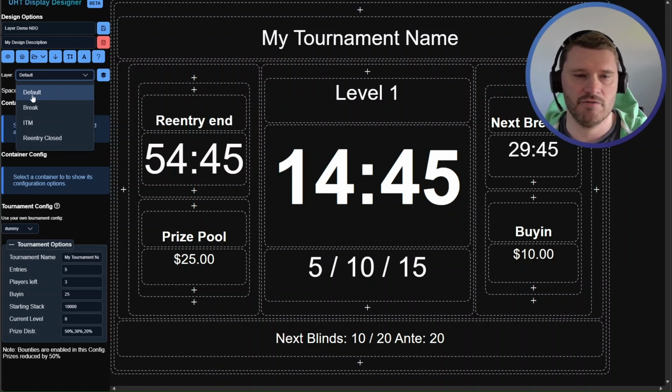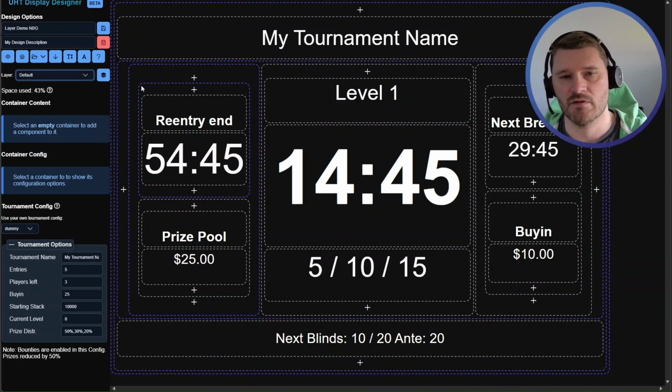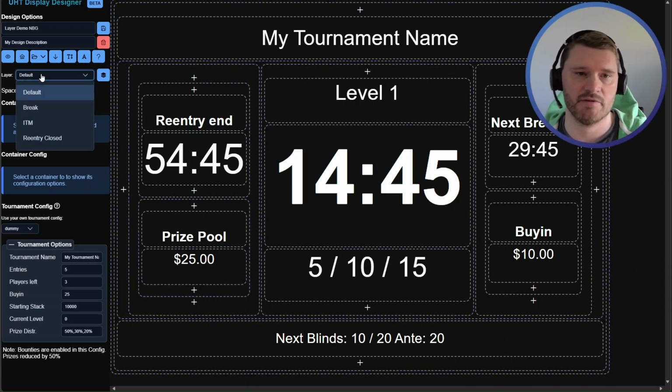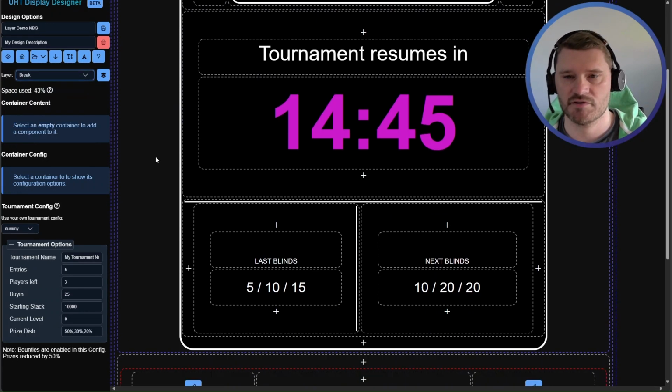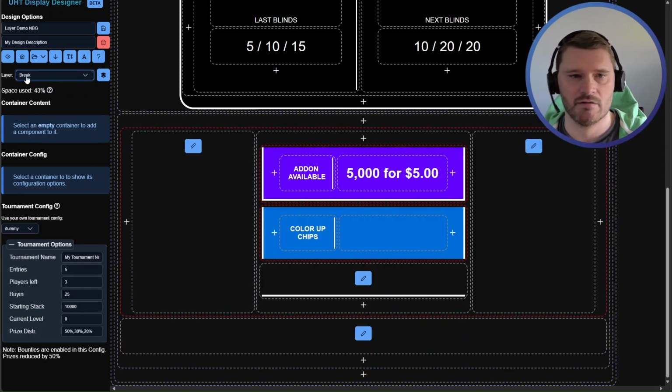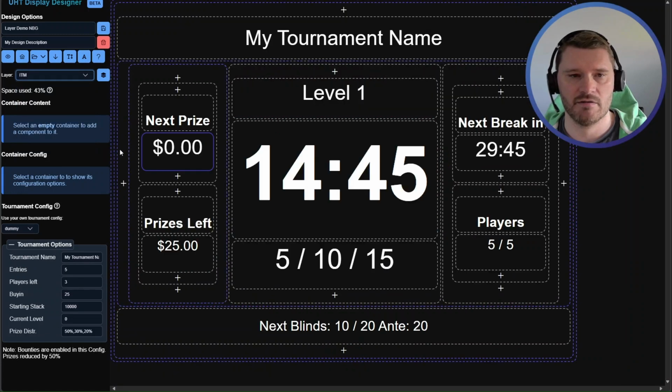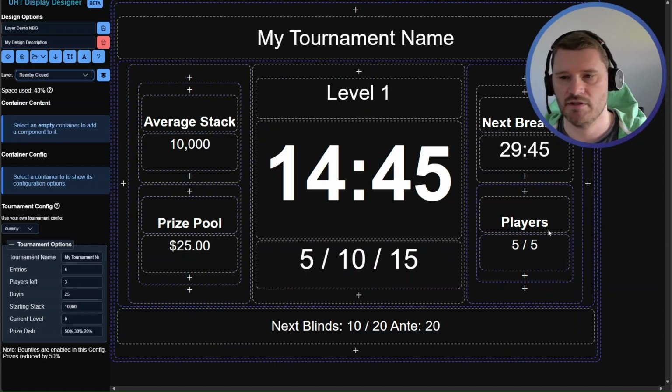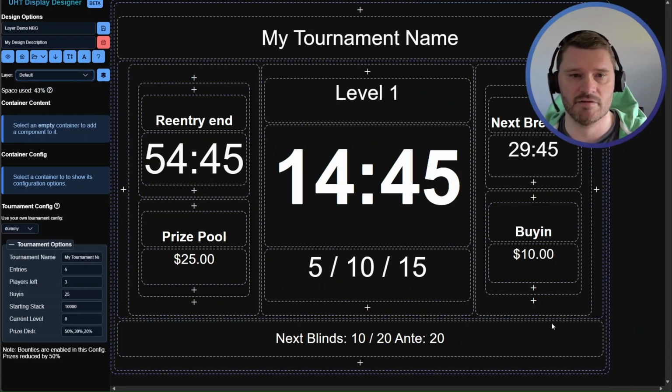One layer for the default, basically when no other layer is matching our configuration, this one will be displayed. We have a break layer, which we saw earlier here. And we also have the in the money layer, which replaces some of the values here, and also a re-entry closed layer. As you can see here, it's basically the same design, but with swapped out information in the relevant sectors here. As I mentioned earlier, you can create as many layers as you want.